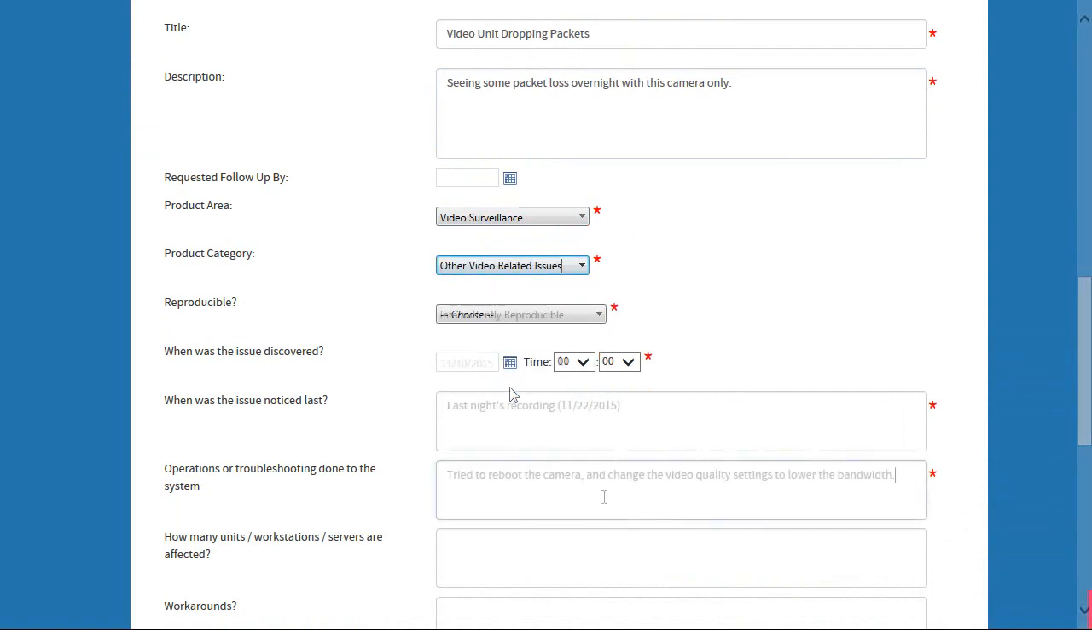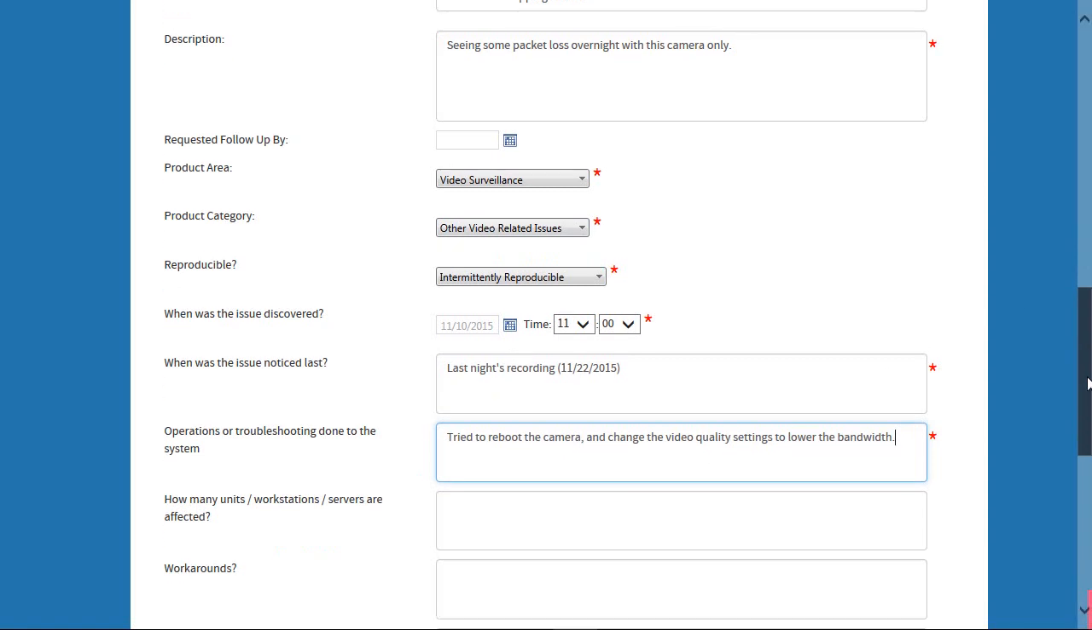There are a few other required fields below, such as the time and date the issue was discovered, the last time you had the problem, and any troubleshooting that was done before contacting the GTAC. The more information you can give us, the better, so if you're able to fill out any of the non-required fields, this will help improve our understanding of the issue.